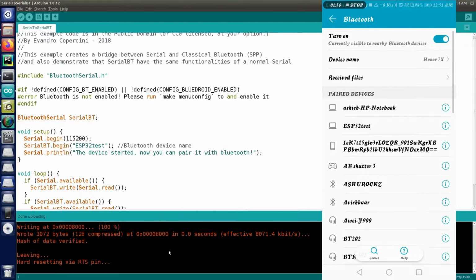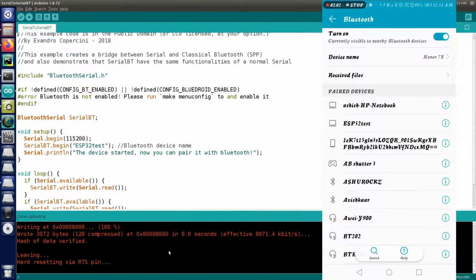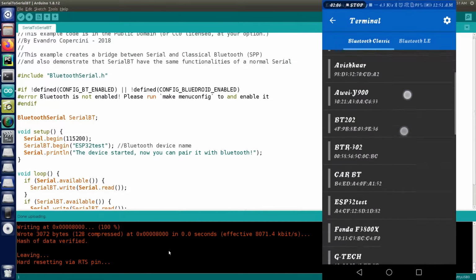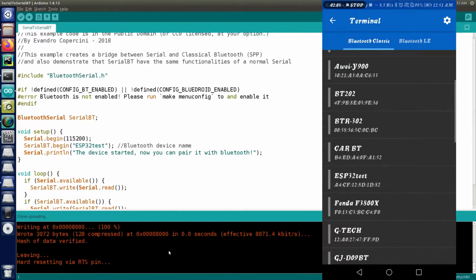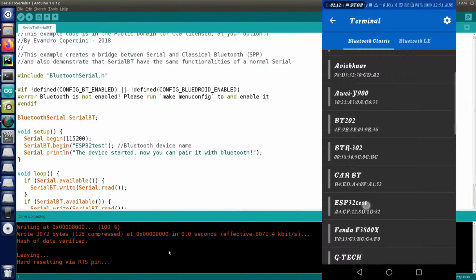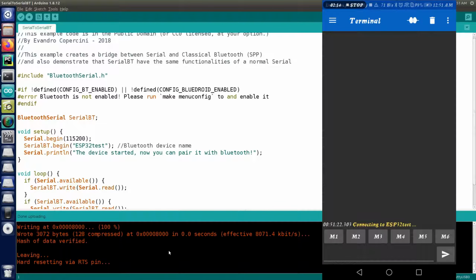Alright, so you can see ESP32 is now added to the paired list, right? So you can see in here. Now you can go back over here, right? And in here you can search for ESP32 test. Here you can see it is there, just click on it now. So can you see connecting to ESP32 test, and it is connected now, right?